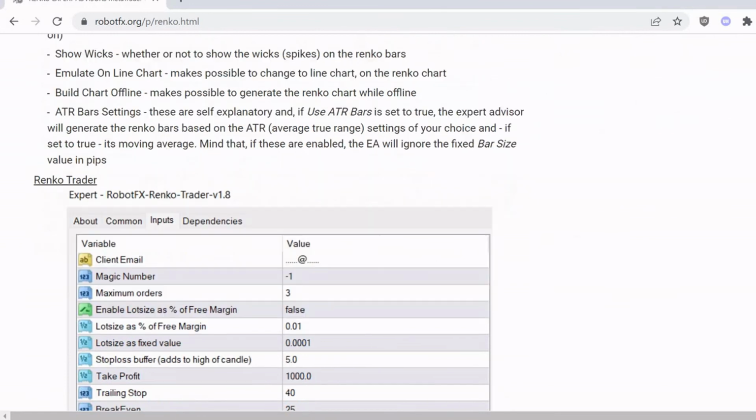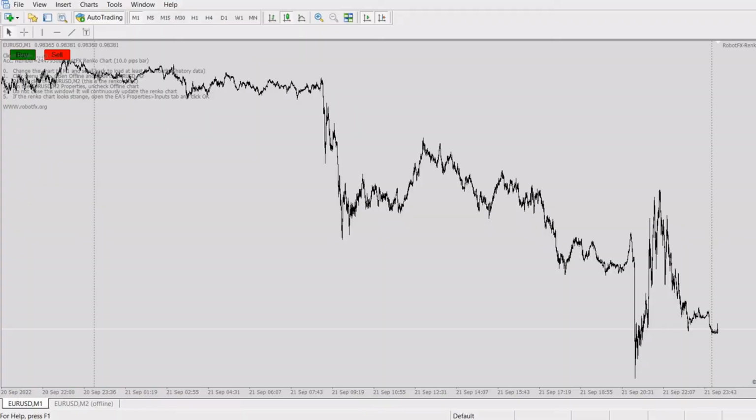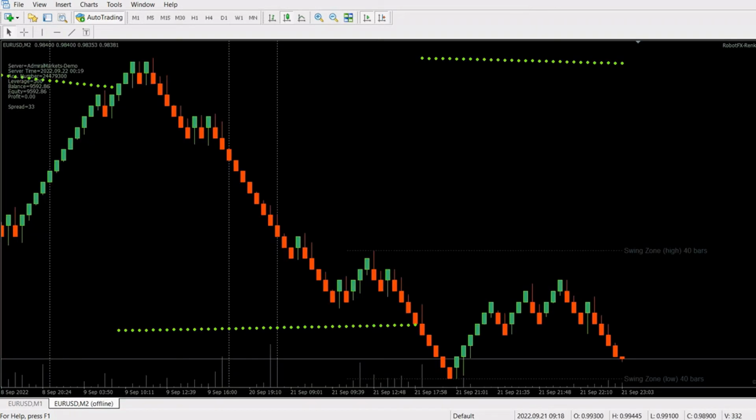Now, let's talk about the Renko Trader Expert Advisor, the one that we use to trade on the Renko chart.